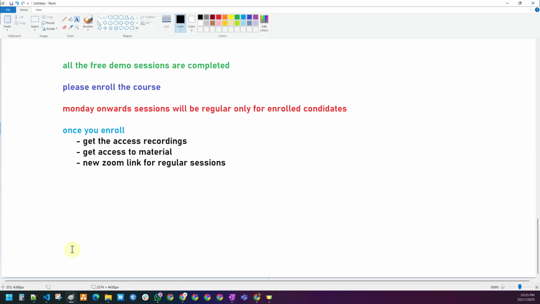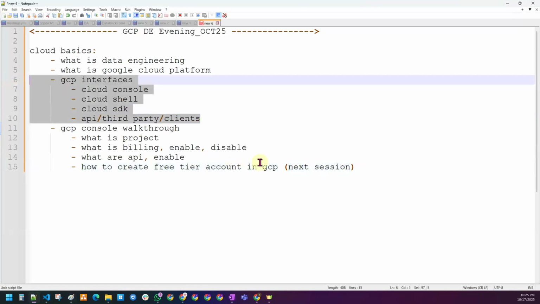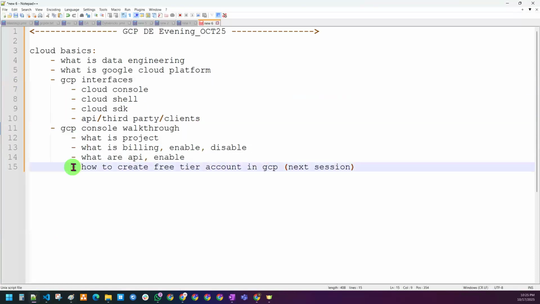We have already completed these things, guys, right? We have completed the GCP interfaces. We have also completed until here. The next topic is this one: how to create a free tier account.